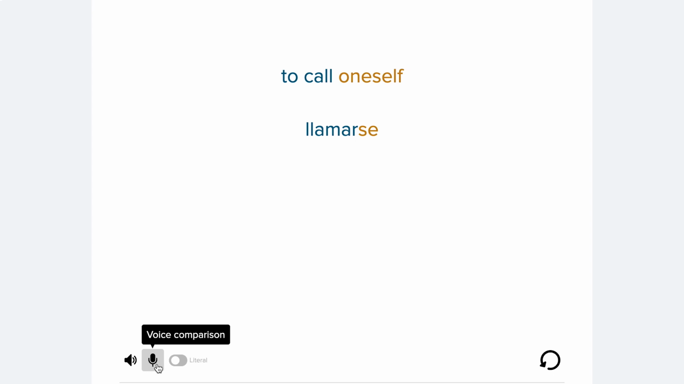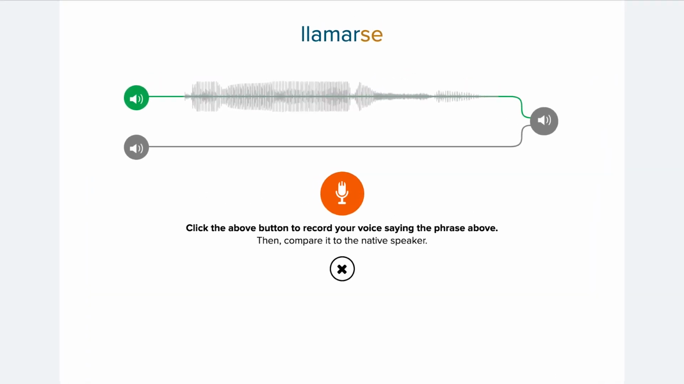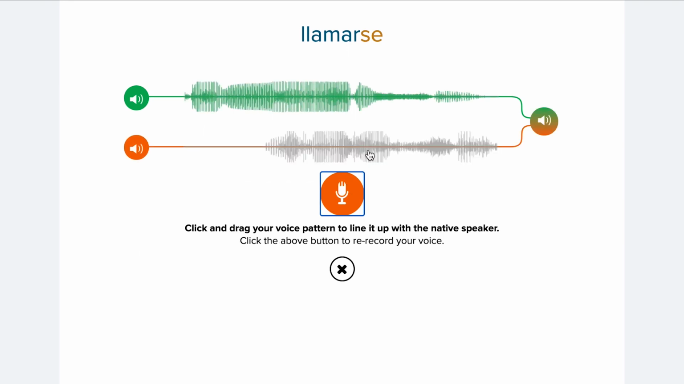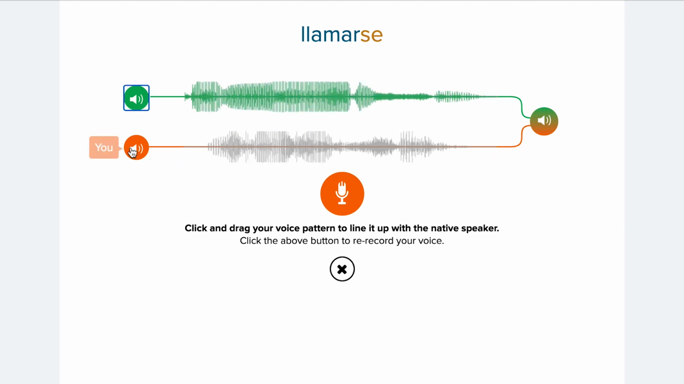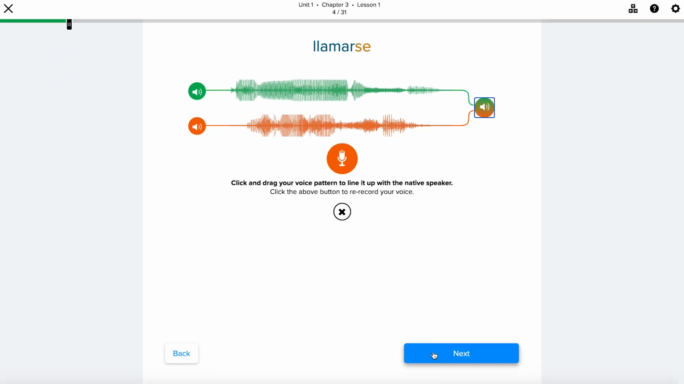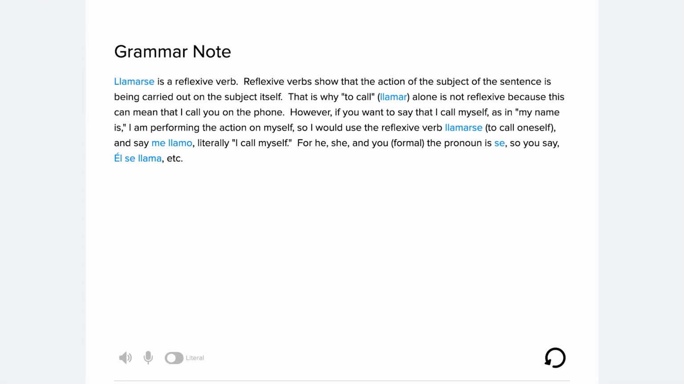And now, let's take a look at another feature, voice comparison. Voice comparison allows you to record your voice and match up the waveform to a native speaker. I'll click here and record my voice. You can click and drag to adjust your waveform, and you can click to hear the narrator's voice, your voice, or hear them both together.